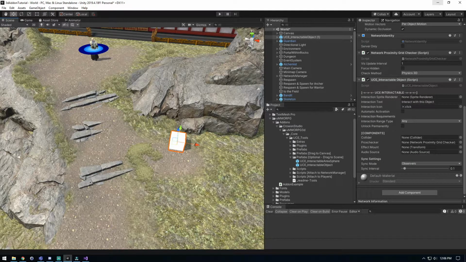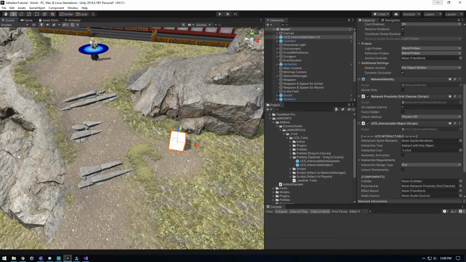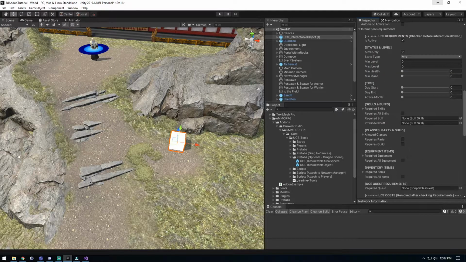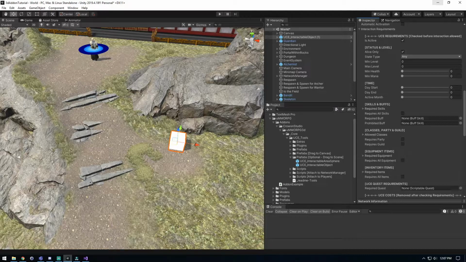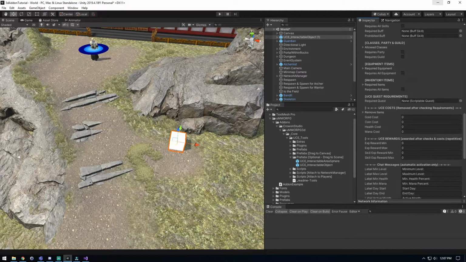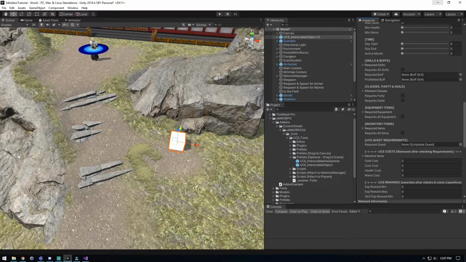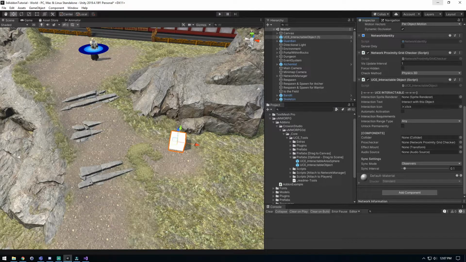Now, it's going to have a bunch of options on here. As you can see, there's a UCE interactable object. Now, this has a whole lot of interacting options that you can work with. So I'm not going to go through all of them, but there is a significant amount. If I click requirements, it just expands out, and there's quest requirements, inventory requirements, equipment requirements, class, party, guild requirements, skill requirements, time requirements, stats, and so on. It's just crazy, right? So this is going to show you one of the most powerful tools that Tools gives you.